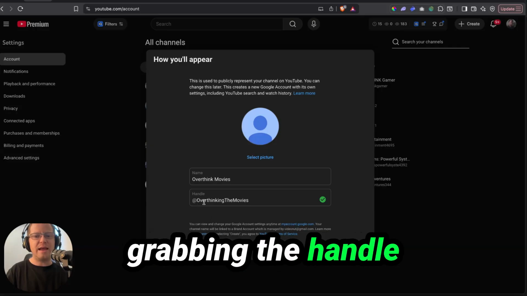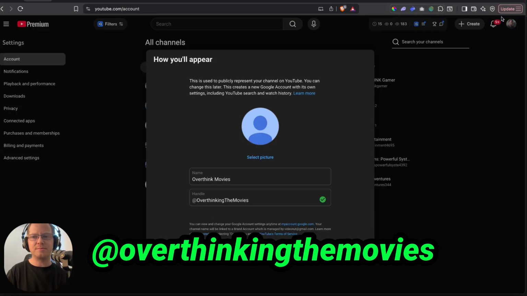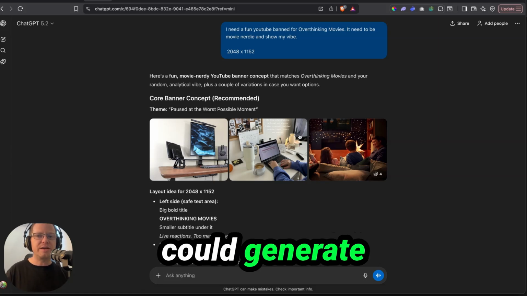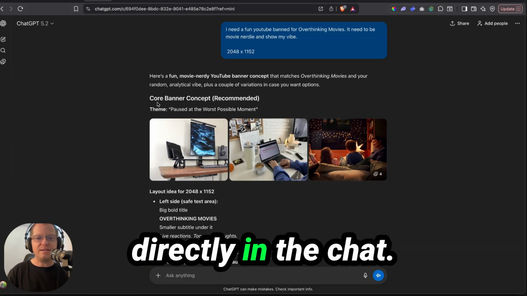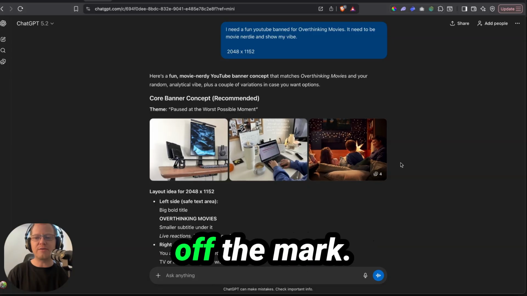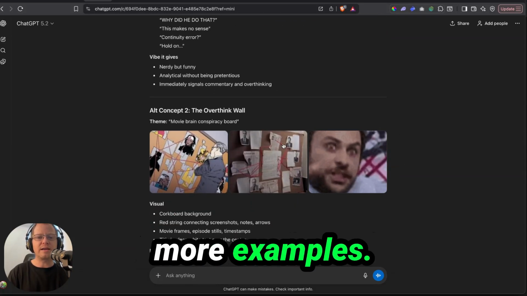All right. So I'm grabbing the handle Overthinking the Movies. And now the only thing I need left is a PFP. Now I'm back on ChatGPT, which can generate images with DALL-E directly in the chat. So I gave it some examples of what I wanted. It was really far off the mark. I gave it a little bit more examples.